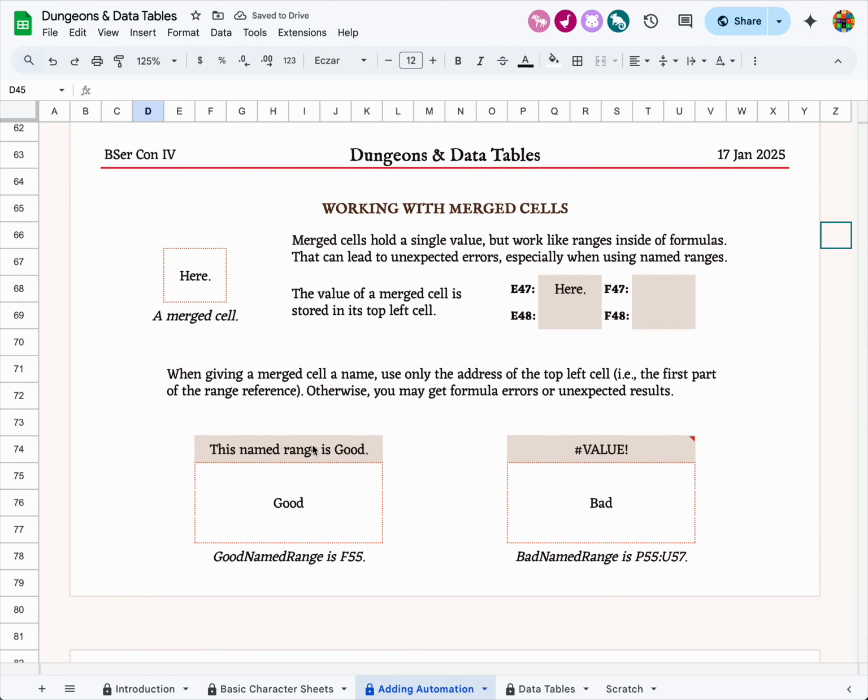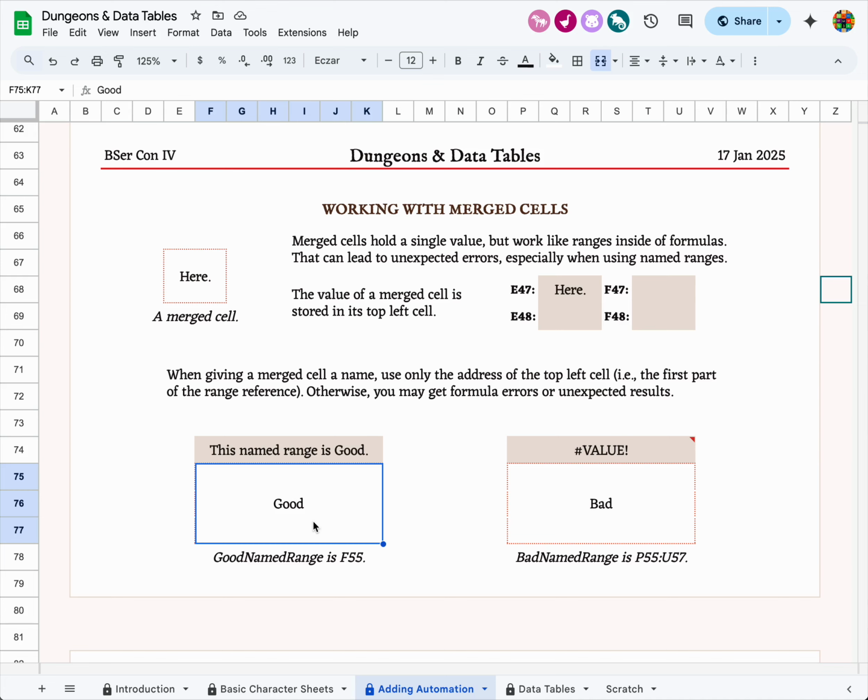So yeah, and here's an example. So this is a good named range. Here's a bad named range. The good named range is just F55, or I moved this one to F75. So it's this upper left corner. The bad named range is the entire range that this merge cell encompasses.